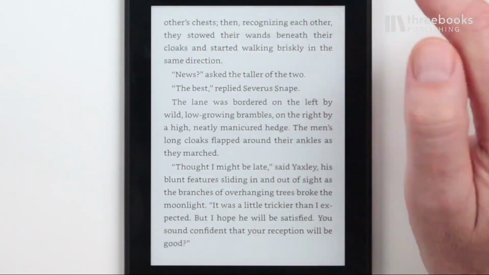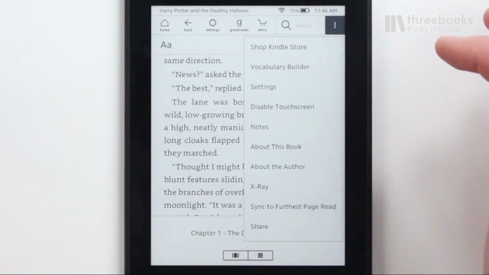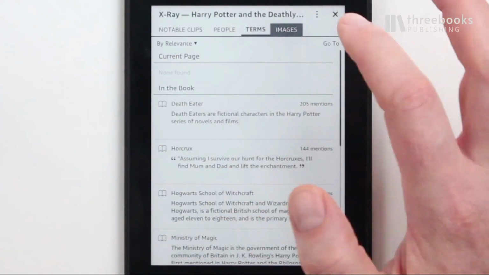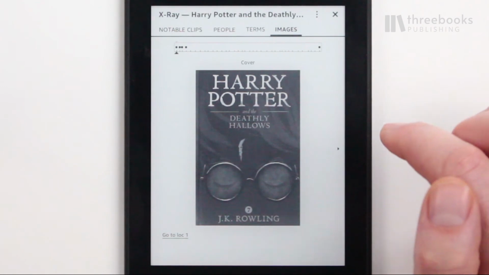It is important to mention that it is up to the publisher of a book whether it offers the X-ray function or not. So in case you're wondering why some books have it and some don't, there's nothing wrong with you or your device. It's just not available.